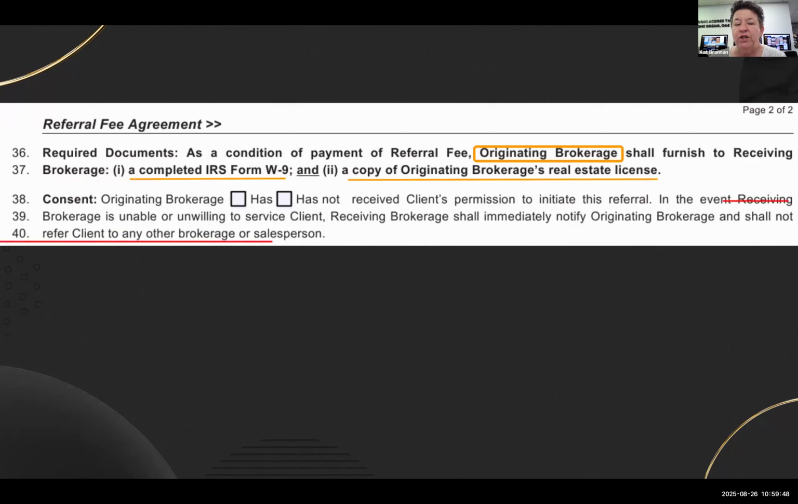IRS and originating brokerage. So, now here's the thing. If for some reason the receiving brokerage is unable or unwilling to service the client, the receiving brokerage shall immediately notify the originating brokerage and shall not refer client to any other brokerage or salesperson. So if you're working with John with Keller Williams in Connecticut, right? If John can't handle the file anymore, they do not have the right to pass that on to somebody else.